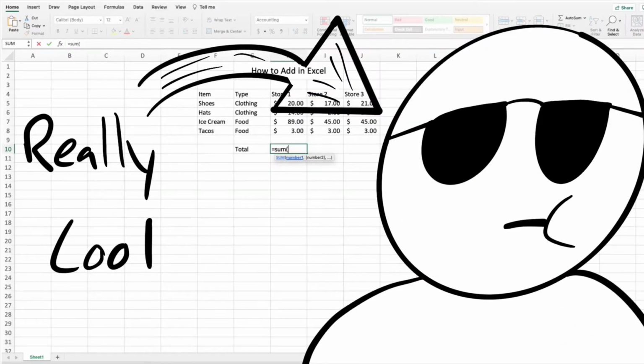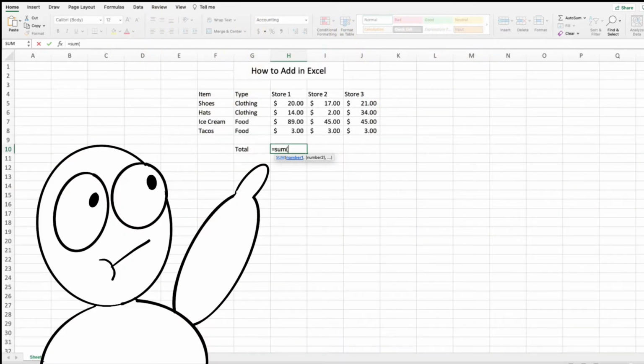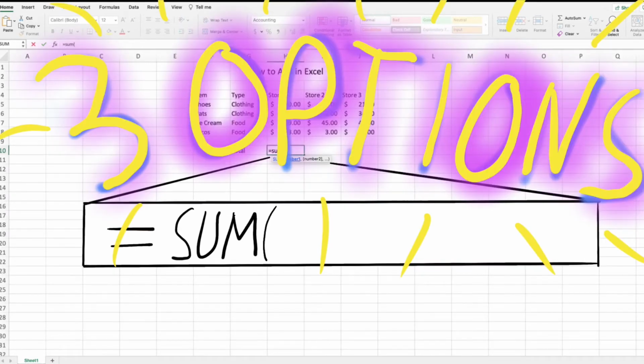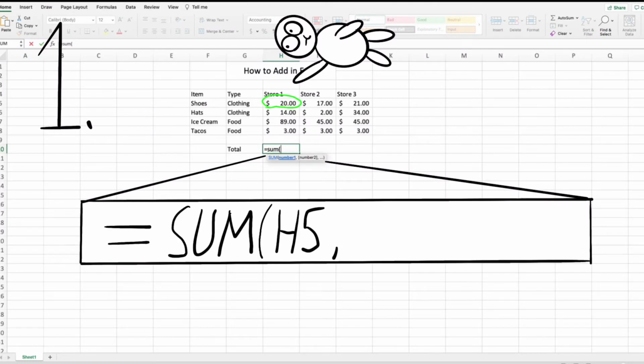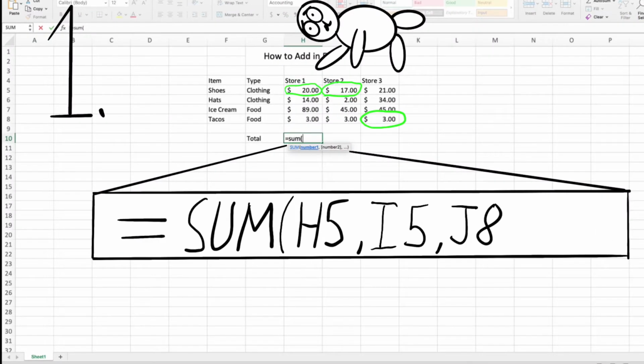All right, now we're bringing out the big guns. The third way to add things is the sum function. Select the cell that you want the total to appear in and type equals sum and then an open parentheses. From here, you've got 3 options. First, you can click a cell, add a comma, click another cell, add a comma, and so on until you've got all the cells that you want to add selected.